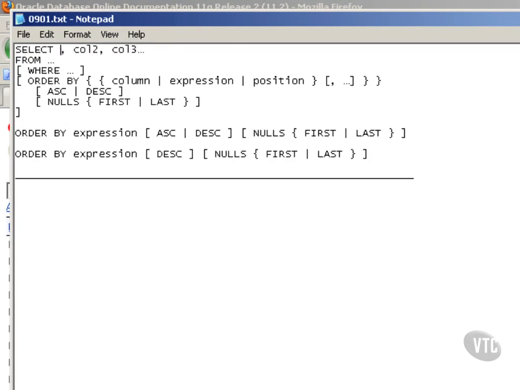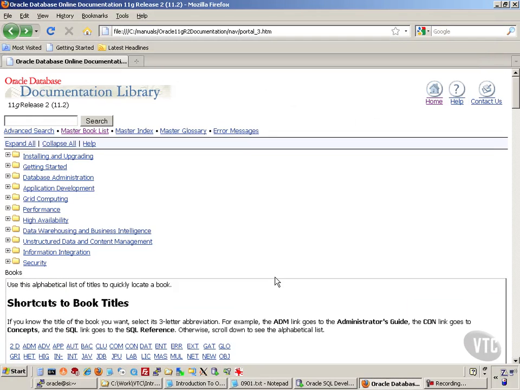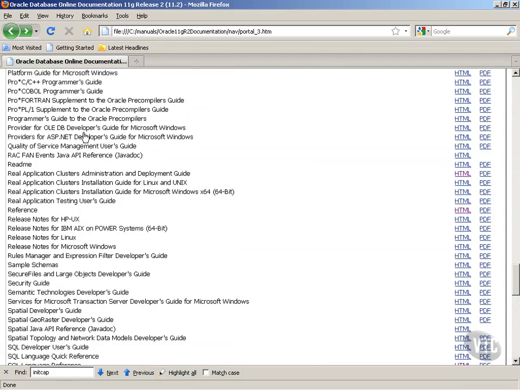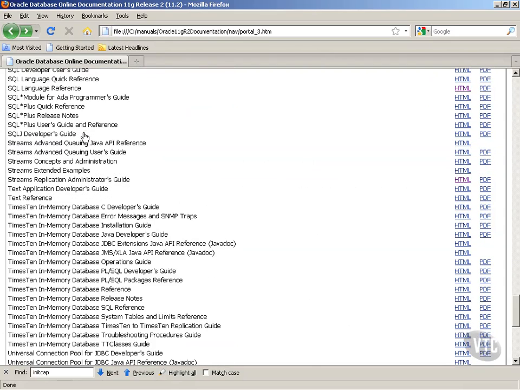That's pretty simple. You can also adapt the way that the where clause behaves and the way that individual columns are sorted using ASC for ascending, DESC for descending, nulls first, last, so on and so forth. We'll show you the details of that shortly. That's the syntax. I'm going to go back into the documentation, go into the master book list, and show you exactly where to find the Oracle syntax for the order by clause.